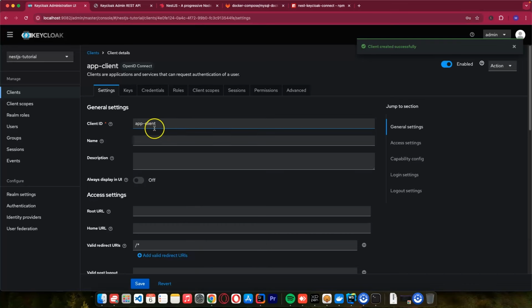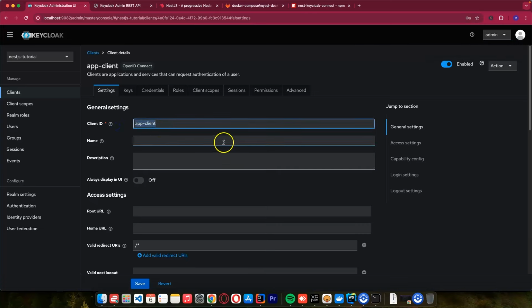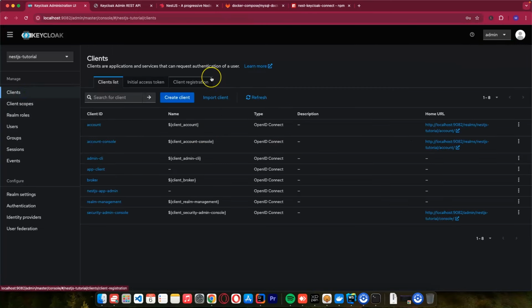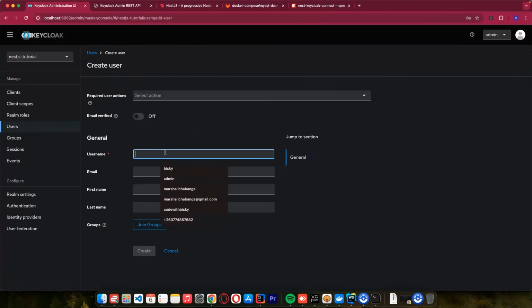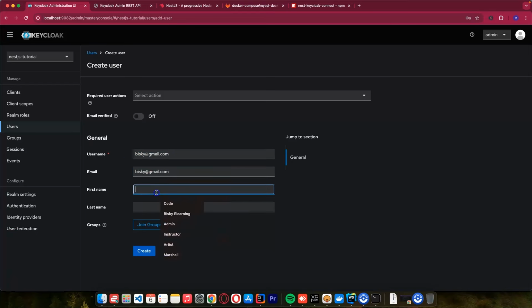So the next step, we have these clients, right? And what we need to do, we can create users here. We can create users in our Keycloak in this dashboard. So I can create a user, and this user I can call bisc@gmail.com, and for email, I just copy the same email. First name, I can say bisc. And I can just say create.